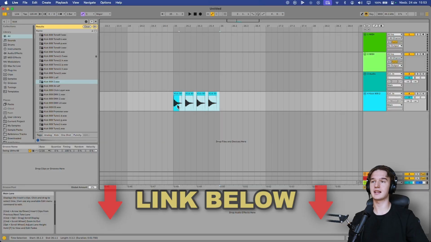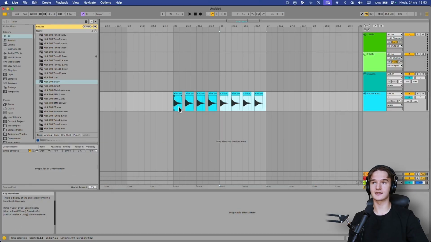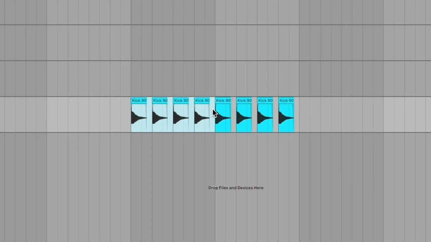And actually, let's select this and duplicate that a second time. And notice that because I selected this entire area instead of just the individual kicks, the empty spaces also get duplicated.